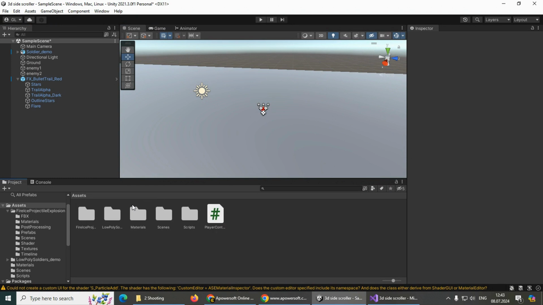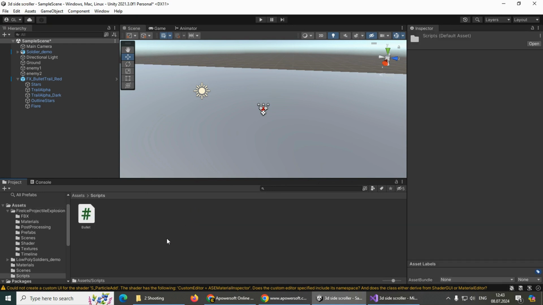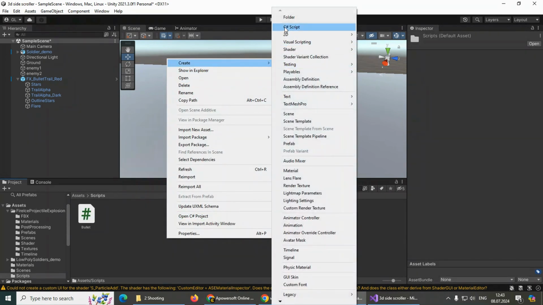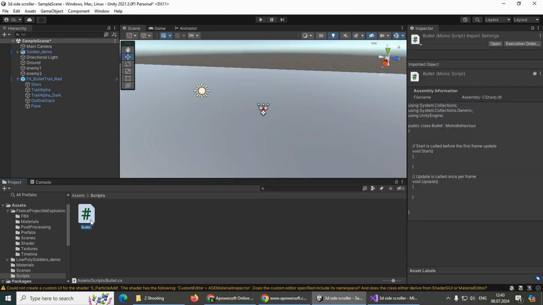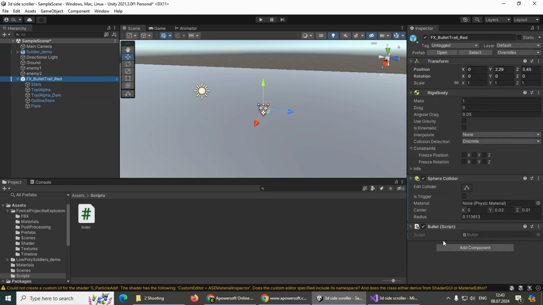Now, the next step will be to create another C# script, which we will attach to these bullets. So in the scripts folder, let's create another C# script. I already have an empty script for us to use. I called it bullet. You can call it the same as me. Just make sure to assign this to the bullet. So let's drag and drop it onto the bullets.